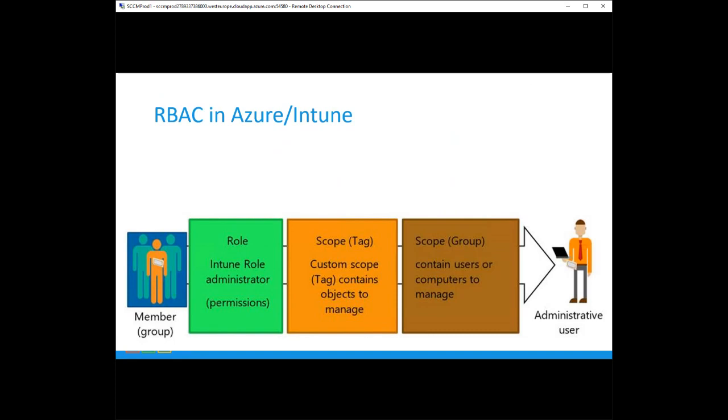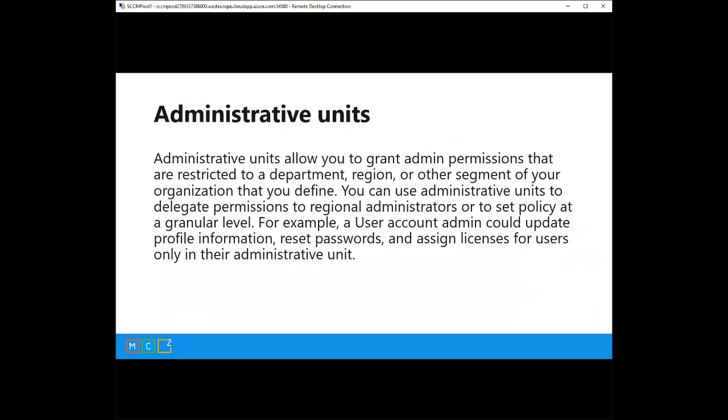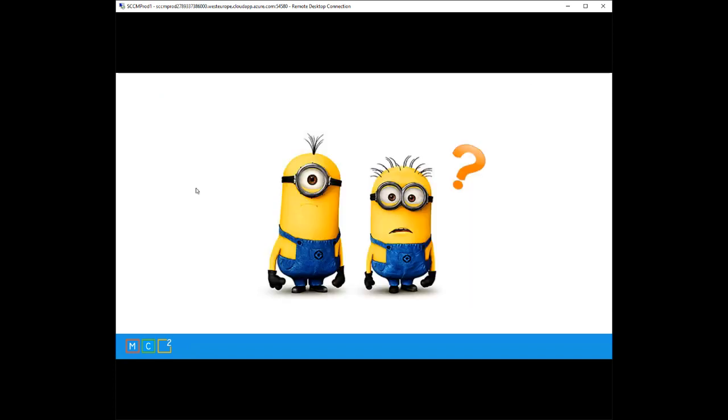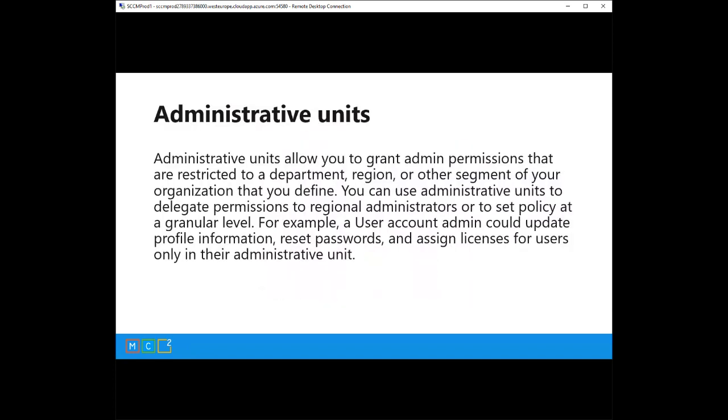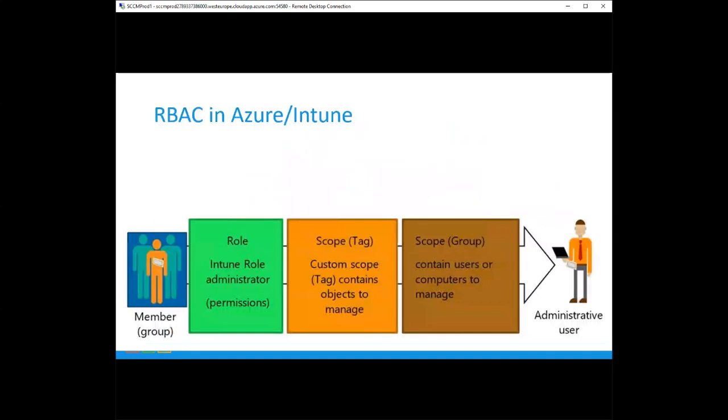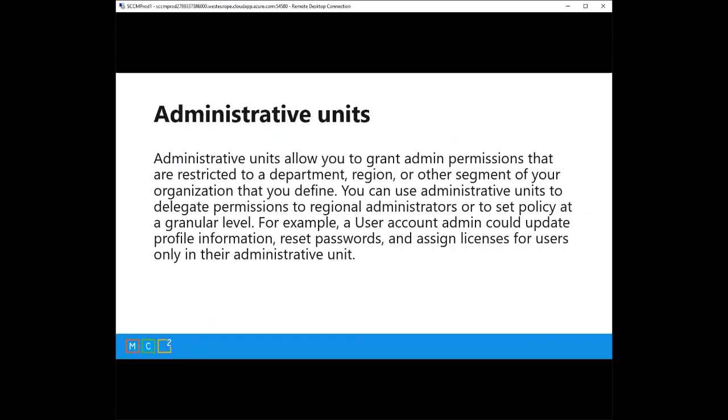So if this is too confusing for everyone, we have an additional new one that's just in preview. I would like to show you that a little bit later. Administrative units cover a lot of those things together, but you have to build that stuff on the slide before, like the role, scope tags and scope group. You have to create that anyway. But then you can use the administrative units.